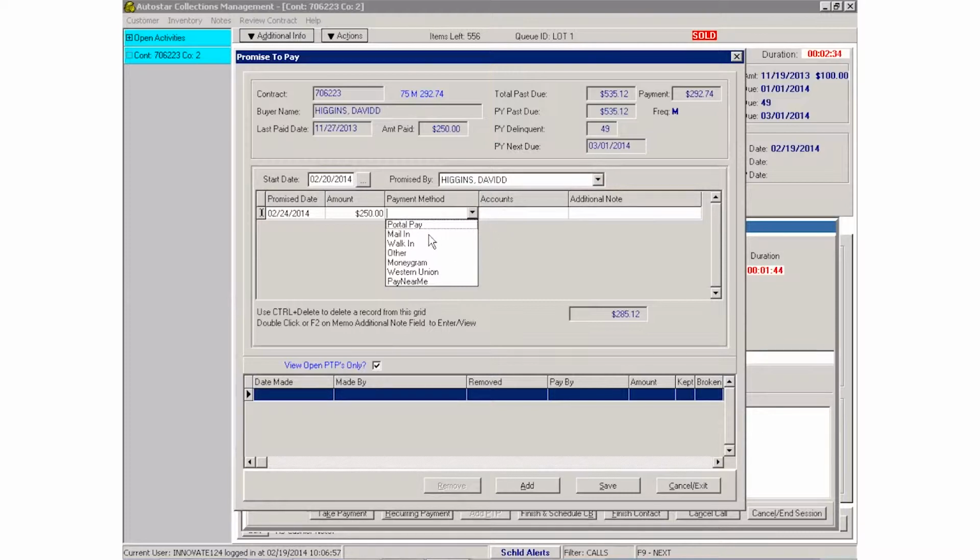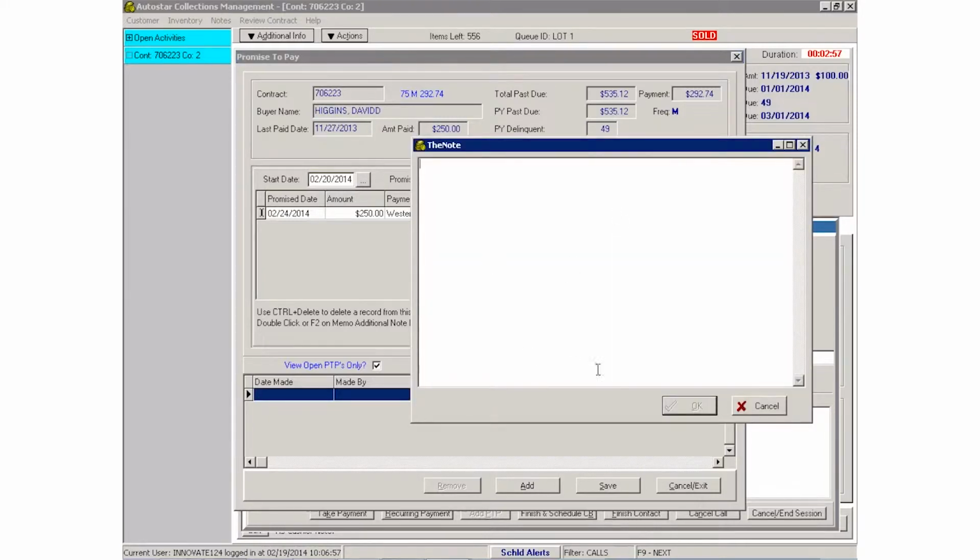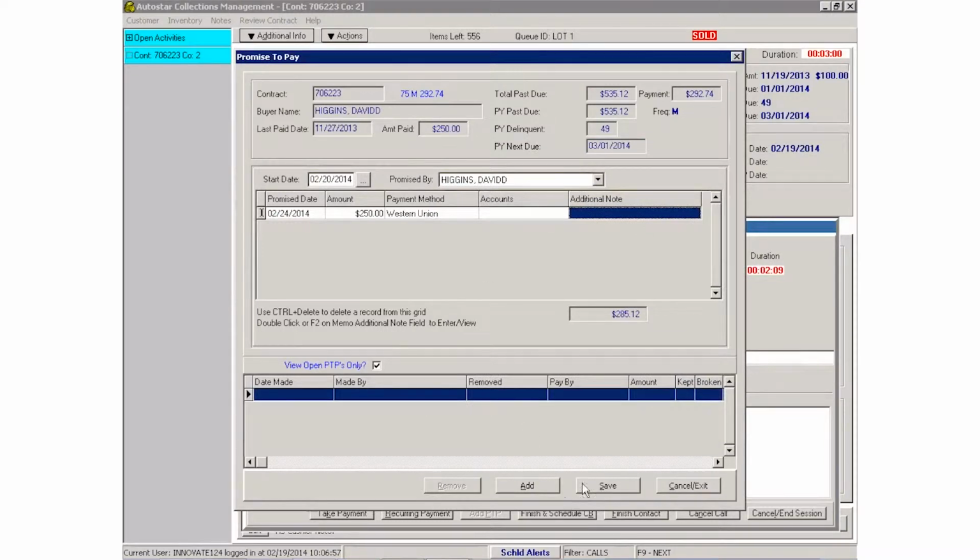Otherwise, what you're going to do is ask the customer how they're going to make that payment when they've promised, and then select that option here. So let's say this customer is going to do a Western Union Quick Collect on Monday. You'll skip the account section, and if you have any additional notes that you need to enter regarding the promise, you can put those notes here by double-clicking and then entering your notes. Once you have your notes done, click Save, and the system will log that promise to pay. You can see it's down here.